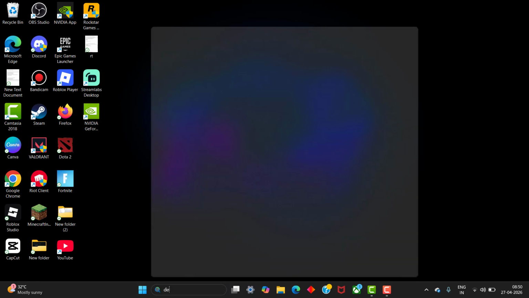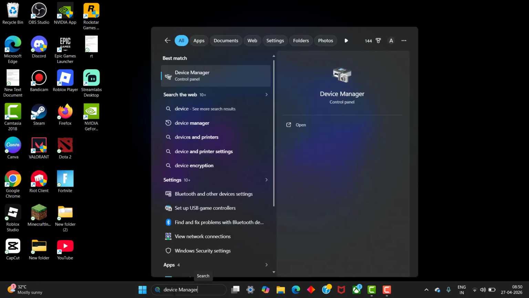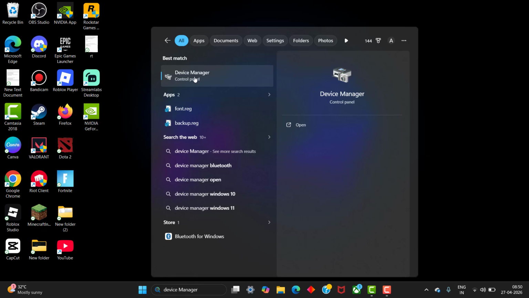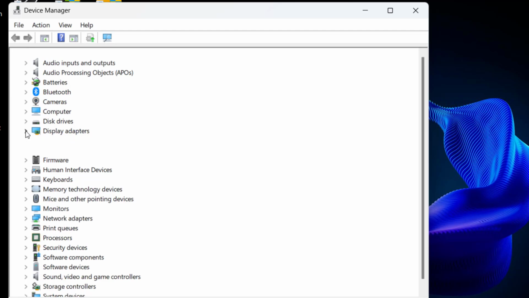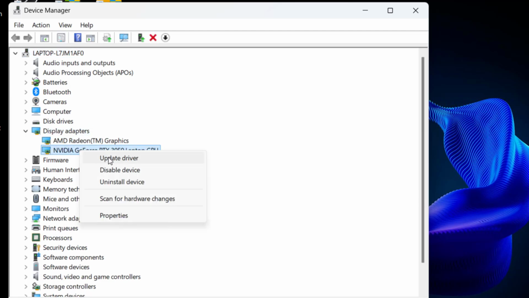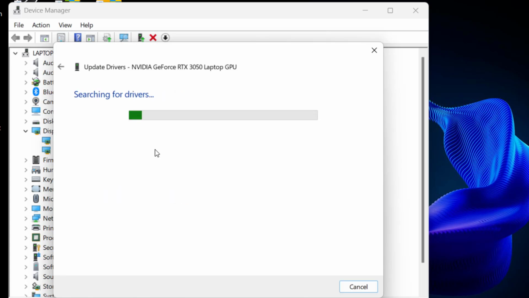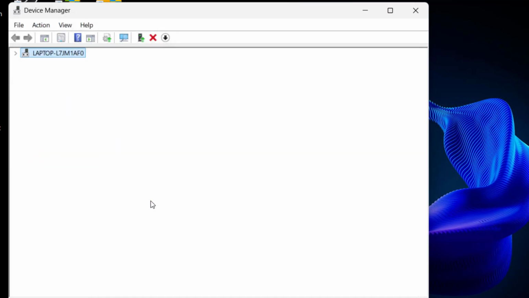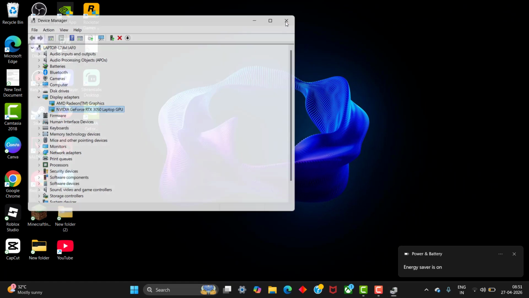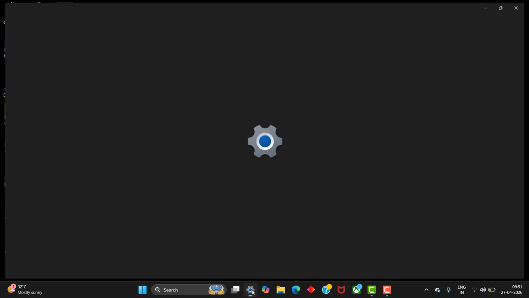After that, you need to go to Device Manager. Click Device Manager. In this pop-up menu, you need to scroll down and go to Display adapters, then go to Nvidia GeForce and update the drivers. You can update the driver by using this, or else you can update by using the software also. Doing either one is okay.